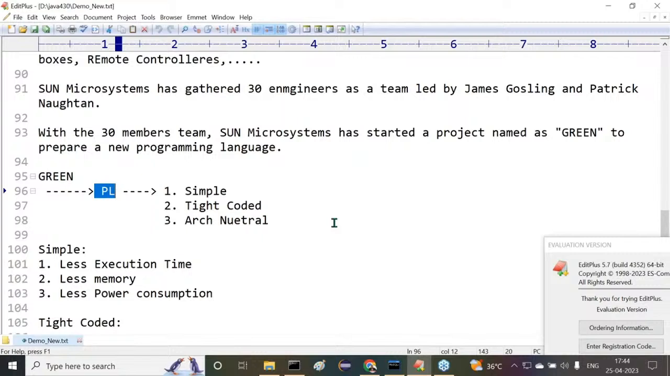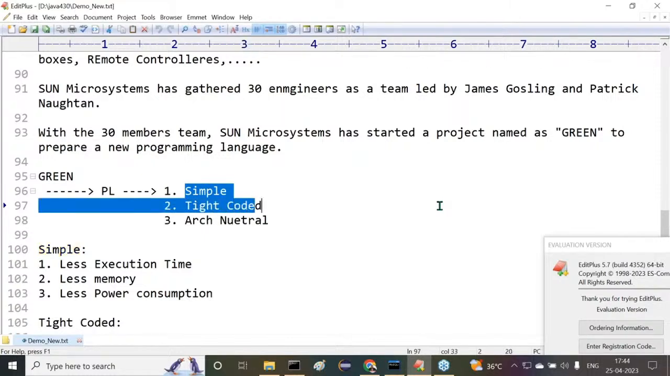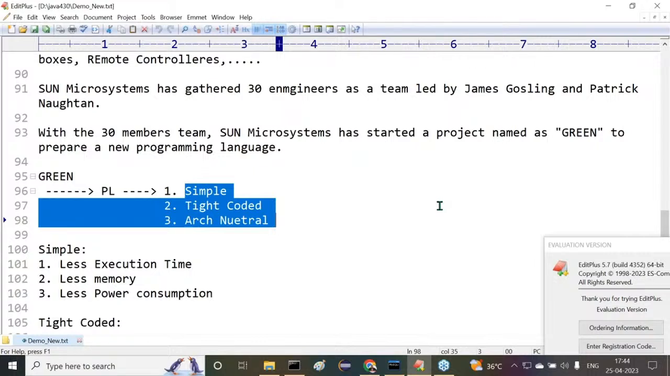What features do they want to provide in their new programming language? The new programming language should be what? Simple. That new programming language should be what? Tight coded. That new programming language should be what? Architectural neutral. Sir, whether you're getting it or not, we have to think about it immediately.